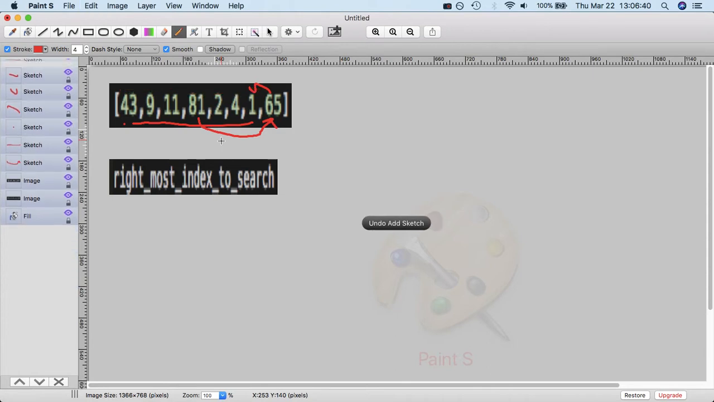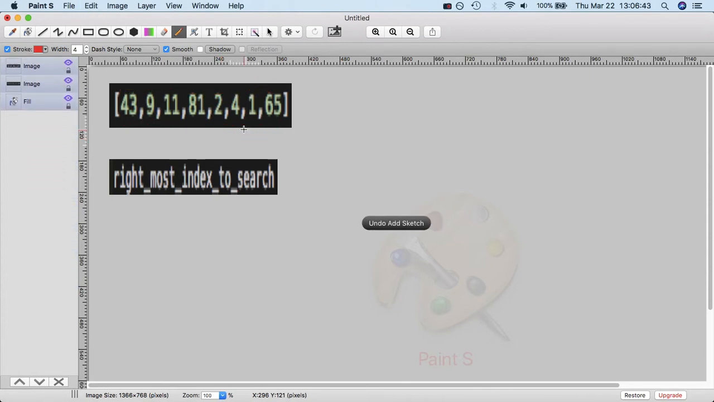So that's how I like to think about it. Essentially, you're smartly flipping the biggest element to the end of the array, and then decreasing the size of the array that you're working on. The rightmost index to search is a variable I like to use, and that's preset to the length of the array. So it'll be 1, 2, 3, 4, 5, 6, 7, 8. So it'll be 8.